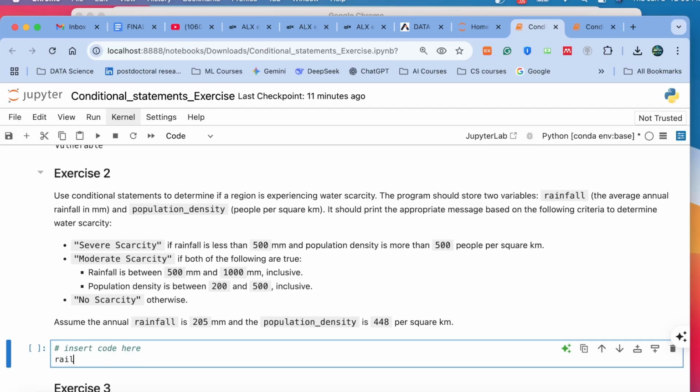Population density with another variable. People in a square kilometer, it should print the appropriate message based on the following criteria to determine water scarcity. So we have one condition here, another condition here, another third condition, but the second condition has also two conditions inside there. It's nested. Here is like chain conditions, but there is also another nested in here. One condition, rainfall, is this, and another population condition is two conditions in this condition.